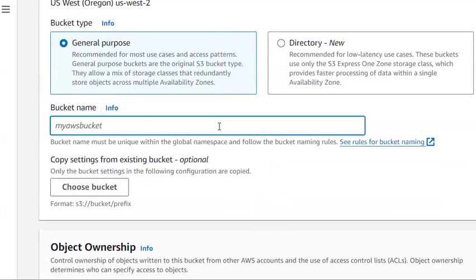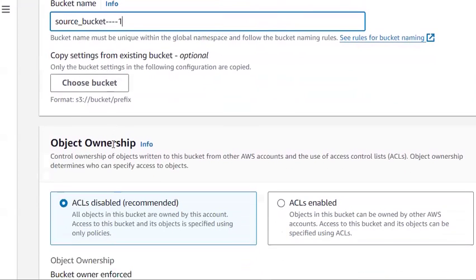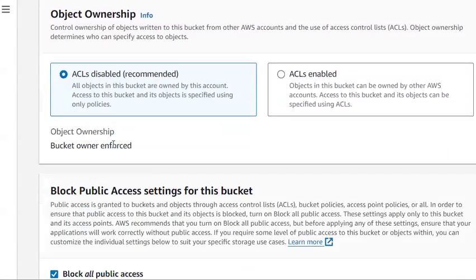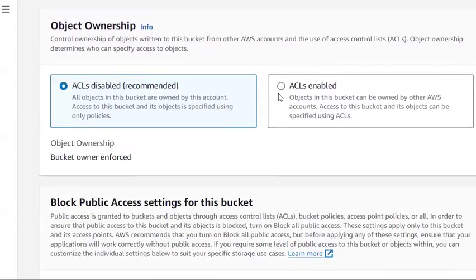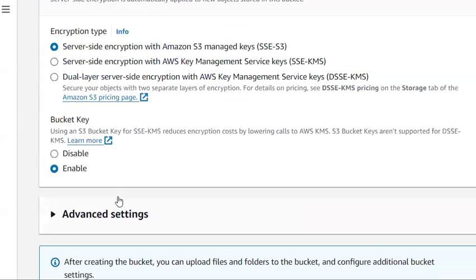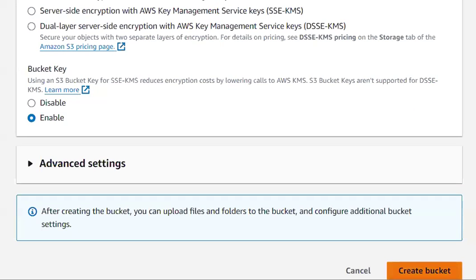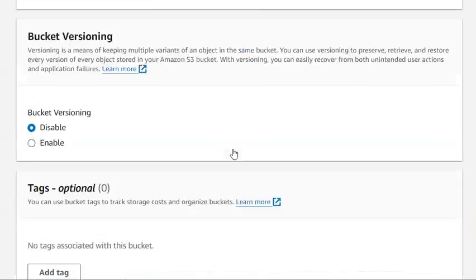I want to put one bucket as my source bucket. We need to provide a name that is unique globally, so that's why I provided a name like this. I'm just moving on with the default options, then clicking on create bucket.